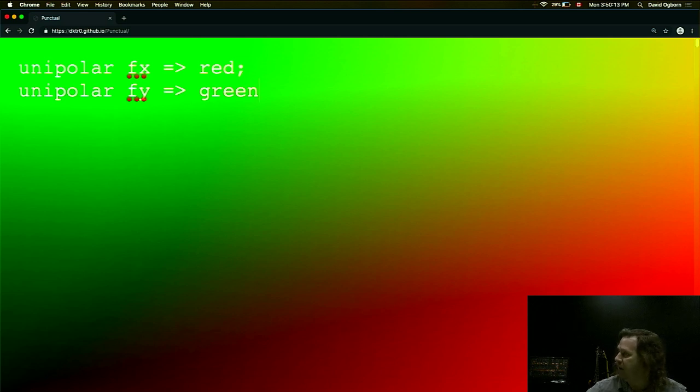And now we've got a pretty gradient with different colors in the four corners of the screen. Well, where this gets fun, I think, is when we start to use the same things for audio, that we start to use those same things for graphics as well. So let's start simple again. So I'm going to go back to a blank screen.